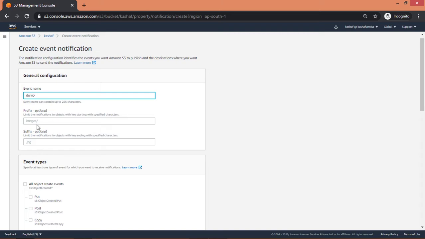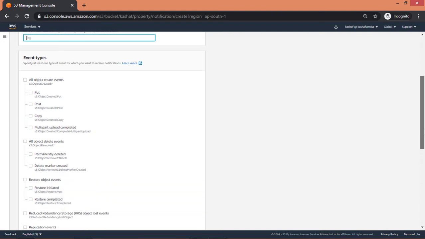These two are optional. If you want to set notification for some specific prefix, for example images slash or log slash, you can mention it here. If you want to put some suffix like .jpg, .png, .pdf, you can set it here. If you do not set both these options, then the event will get triggered for all objects in your S3 bucket.